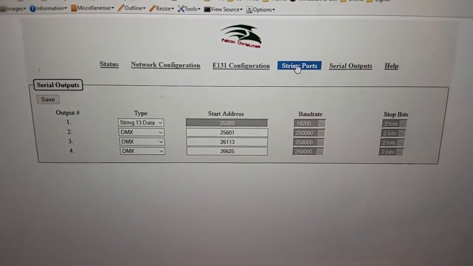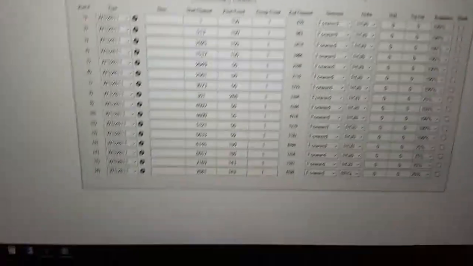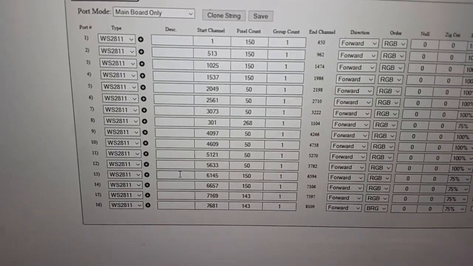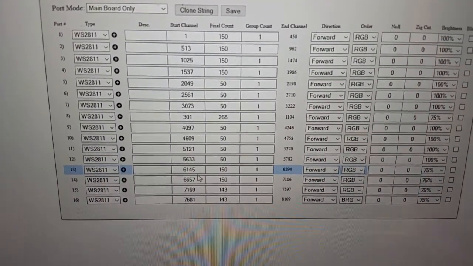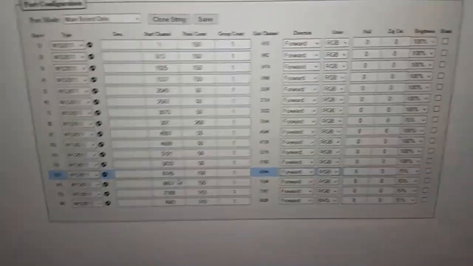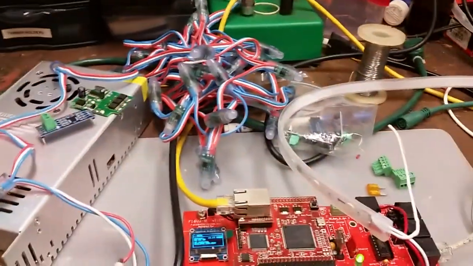Let me take care of this. Take a look at the serial ports here. And as you can see, we have 150 nodes configured here on port 13. There are actually only 50 physically connected. We just have a test string here.